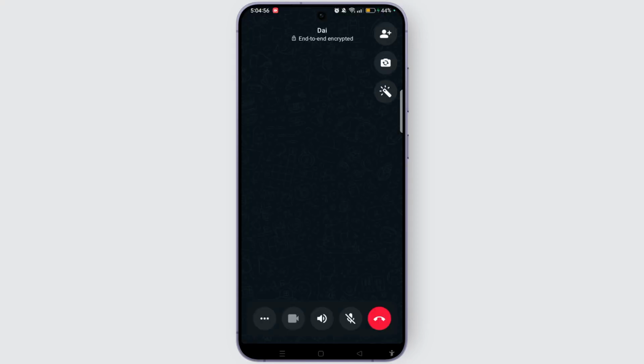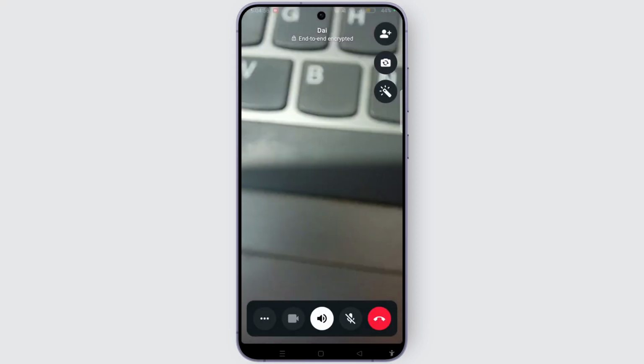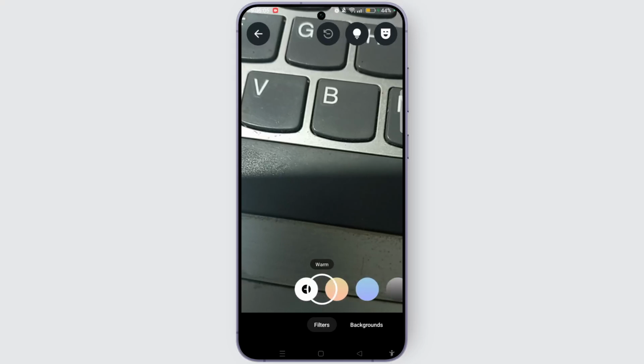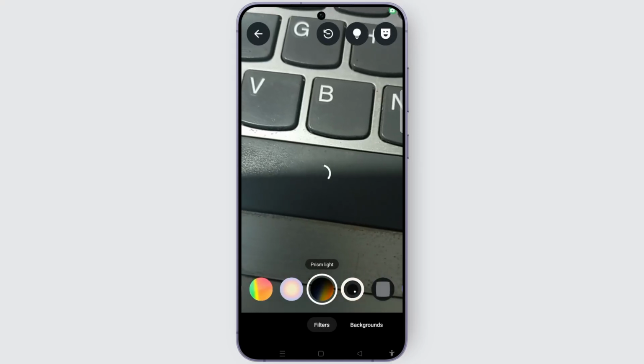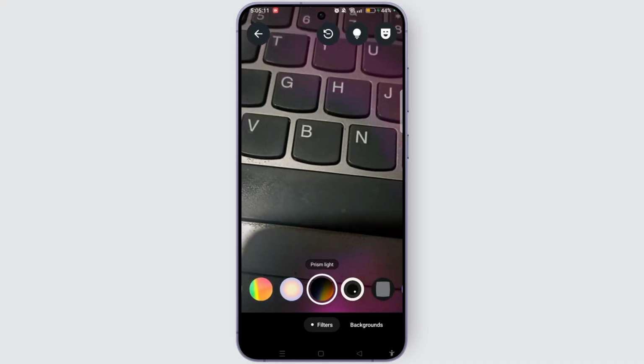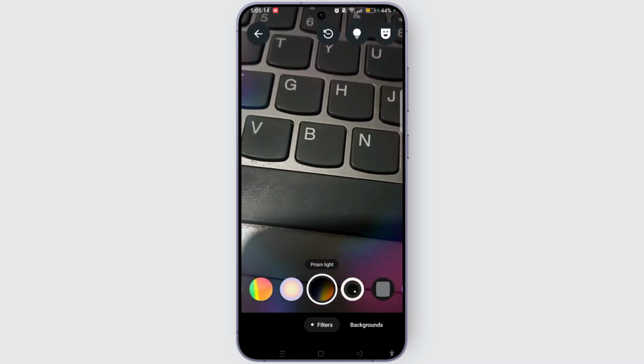Now we'll start a video call on this section. And here you will see the filter icon underneath the camera option. And here you will see all the filters. You can simply choose any filter of your choice. And you can see that we have successfully added filters on WhatsApp video call.